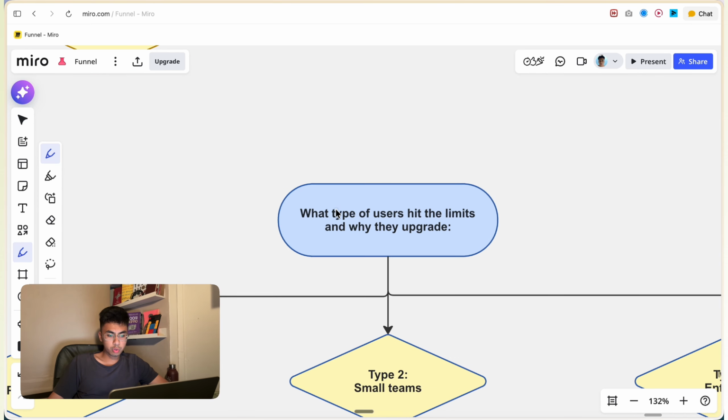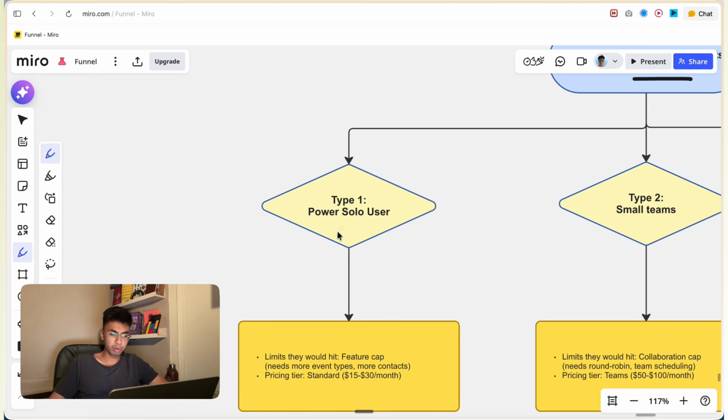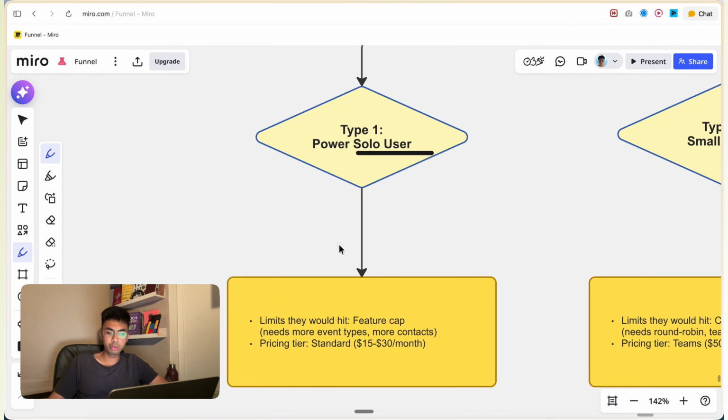And now let's move on to what type of users would hit the limit and why they upgrade. Now, type one, which I would say tends to be the most common one, is your solo users, your power solo users.